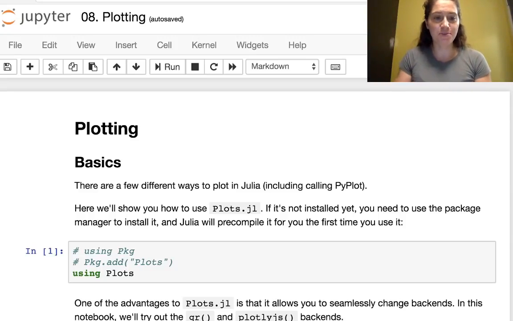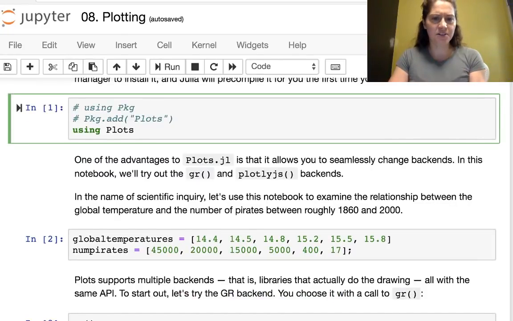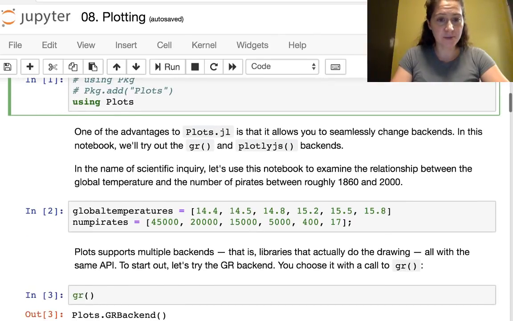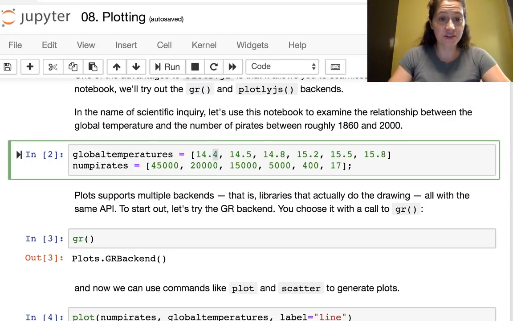So I'll show you that in this notebook. We start by using Plots. I've actually already run this notebook, but we start by using Plots here to load the Plots package. And then the data that we'll be using to demo plotting is this global temperatures and number of pirates data. So this gives us some data that I've thieved from the internet, where for a few years between 1860 and 2000, we have global temperatures in degrees Celsius and pirate populations in number of pirates.